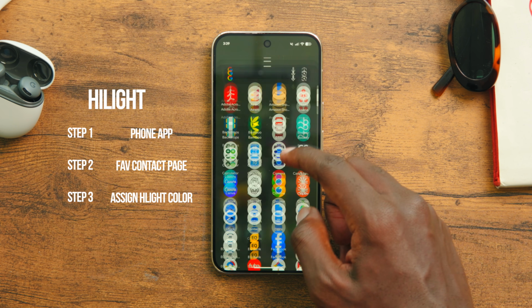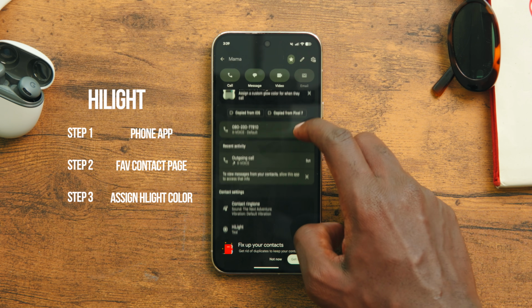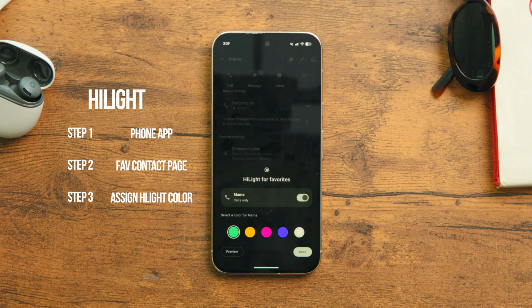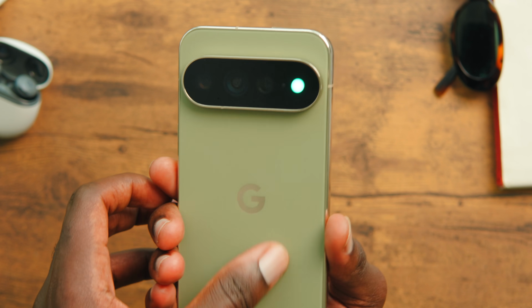Next, to make it more practical, open the contacts app, go into your favorite contacts page and assign one of the 5 colors that are available. Now, if your phone is face down on the table and somebody should call, you know who it is and you can then decide if you want to answer it or ignore the call. It also glows when Gemini is listening, thinking, or responding, so you get more visual feedback without staring into your screen waiting for Gemini to reply to you.